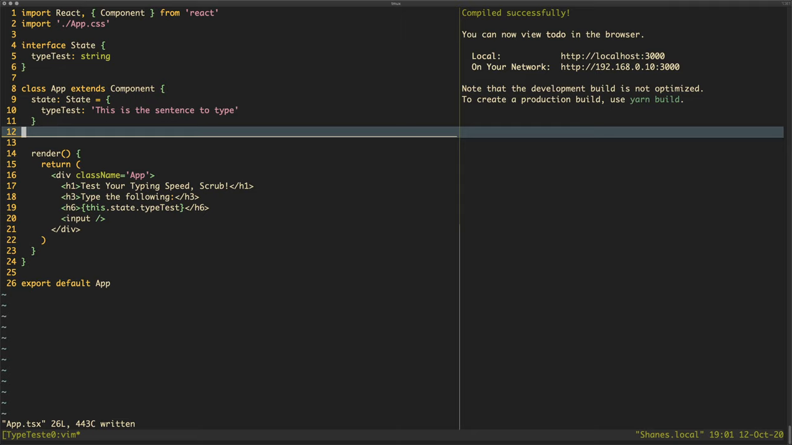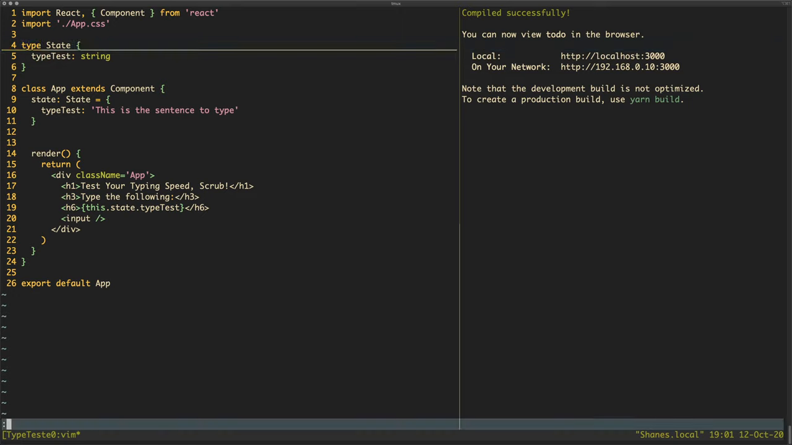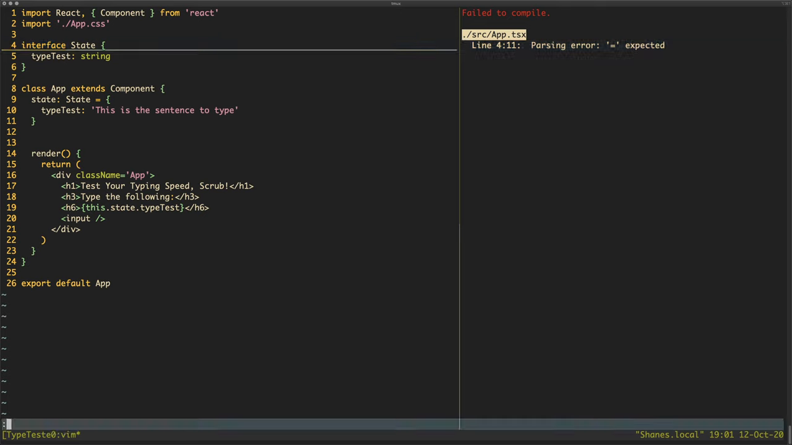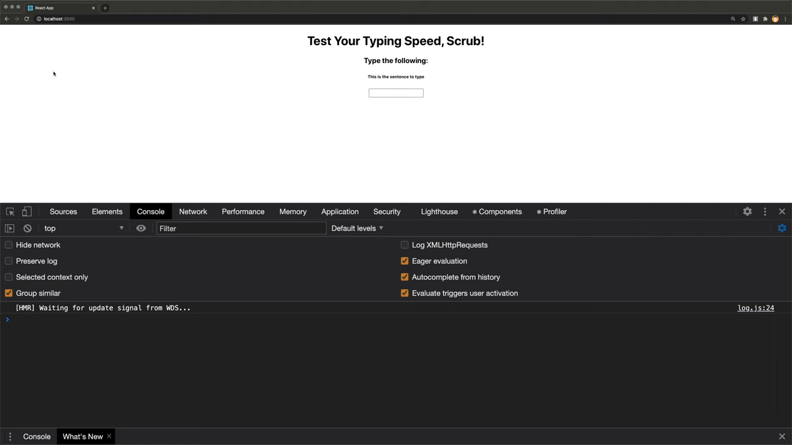So now we have an interface. Why would we define something like that? Well, we define something like that because we want to make sure that this actually works correctly. We could also define this as a type. No, we can't. Ignore that. Forget I even said that. We'll get to types later.